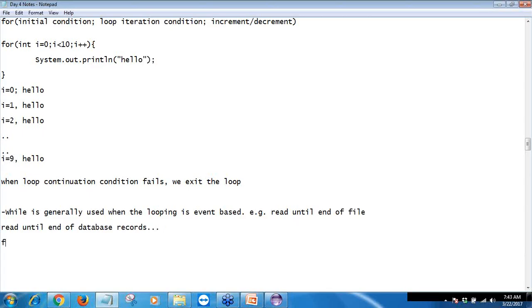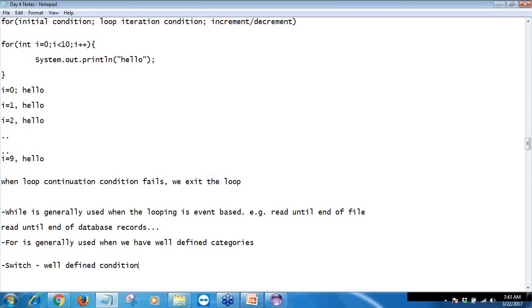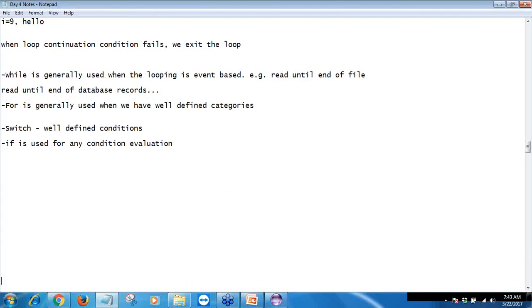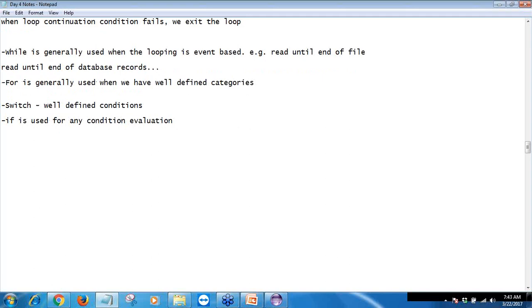For is generally used when we have well-defined iterations. Switch is generally used when you have well-defined conditions. And if is used for any condition evaluation. So these are the ways you are going to use while, for, switch and if, and the usage of the break keyword.